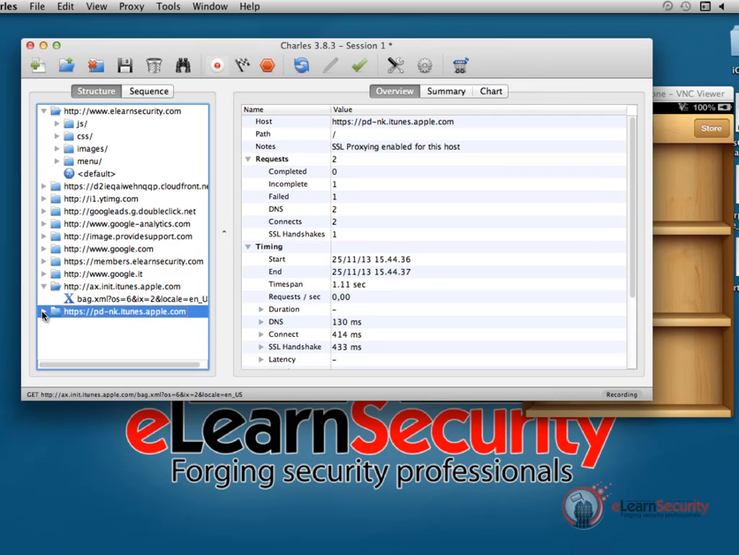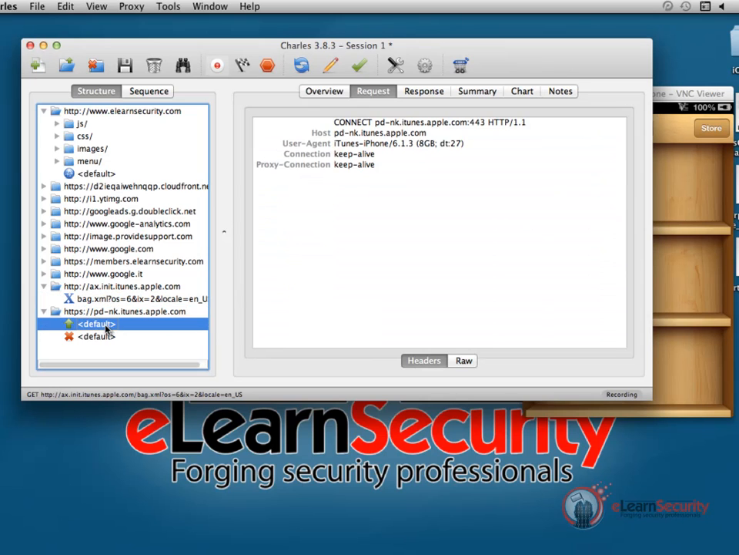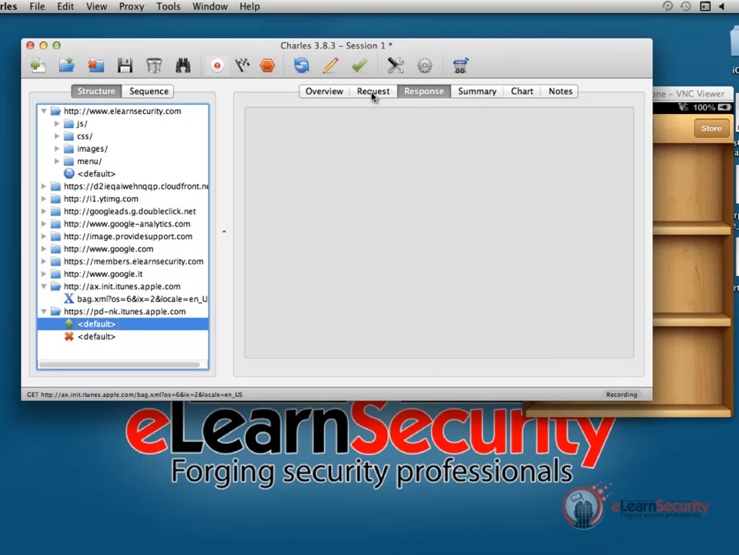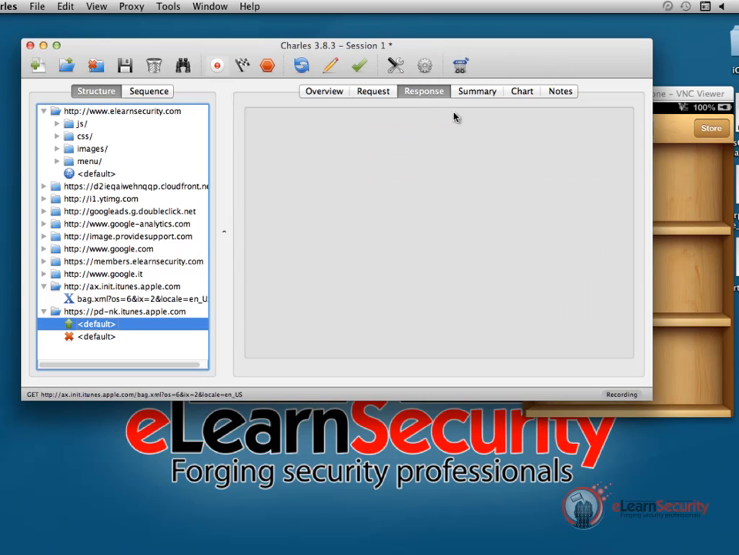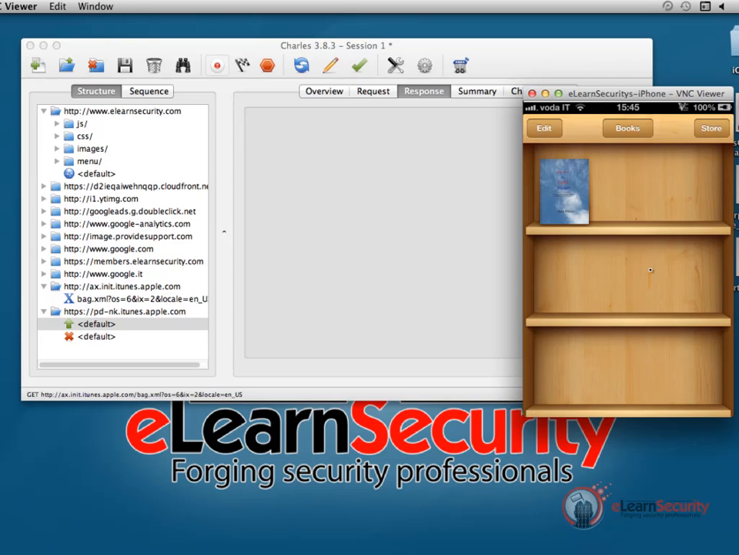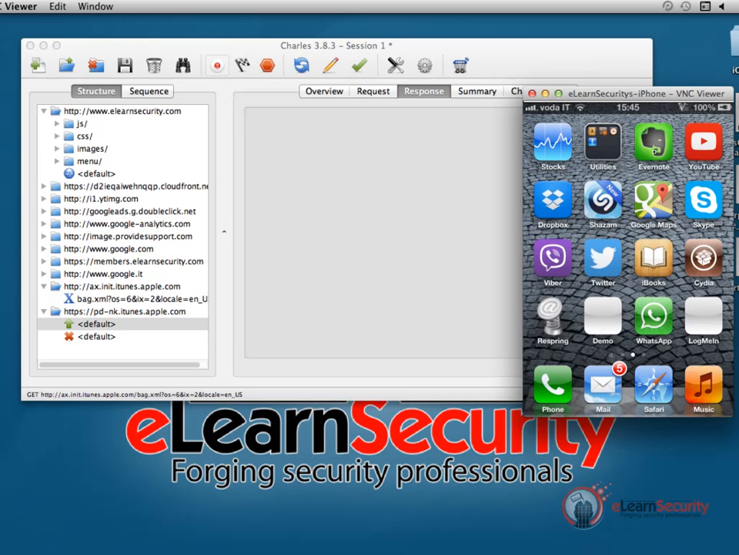While if we open the HTTPS node, we can see that something went wrong and we can't even inspect the responses. This happens with other applications as well.